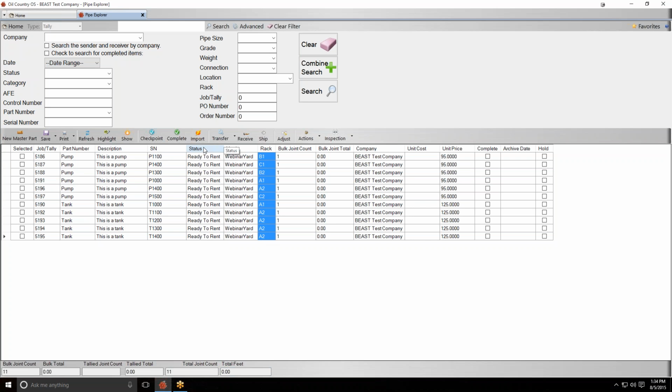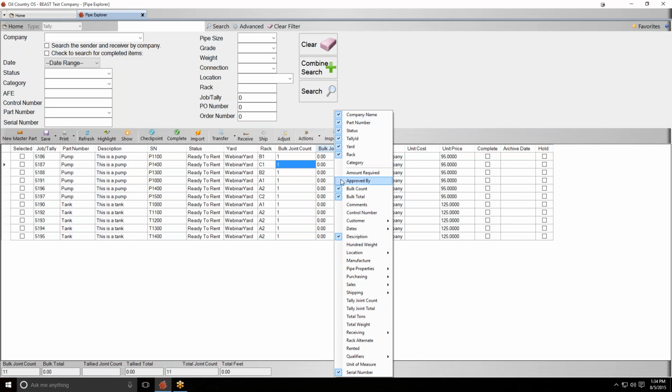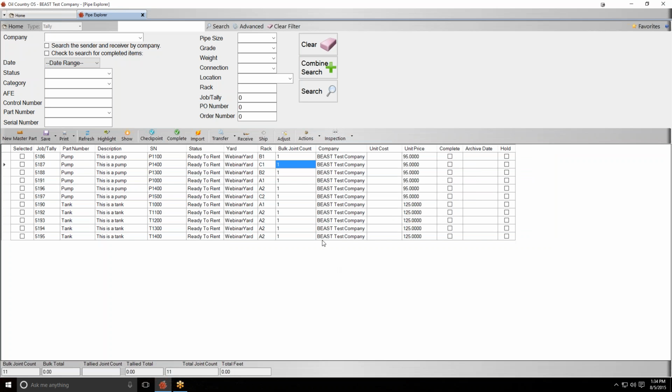Important thing to note is that with general inventory like pumps and tanks, things that don't have footage, your bulk joint total, which is your bulk footage, is always going to be zero. What we're concerned with is the bulk joint count, which is a quantity, how many you have. Each of these joints represents an individual pump, so the joint count is always going to be 1 and the footage is going to be 0. But I'm just going to turn off this column that we don't need.